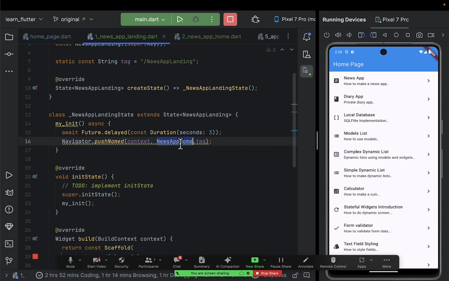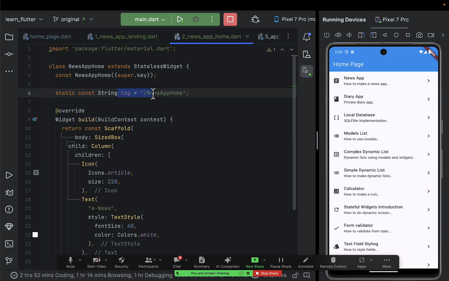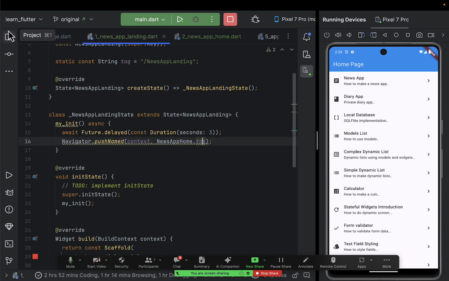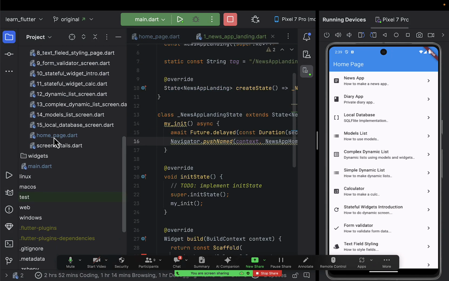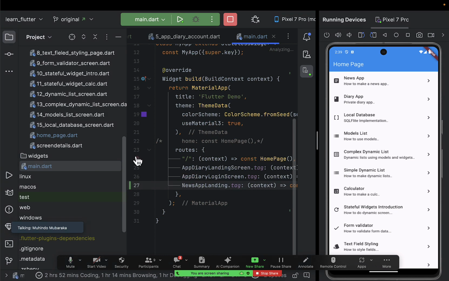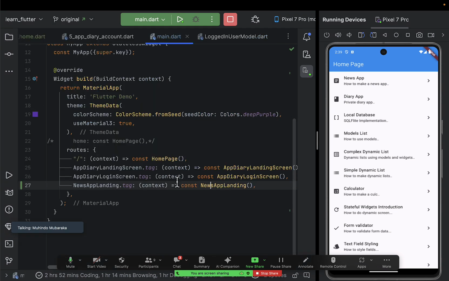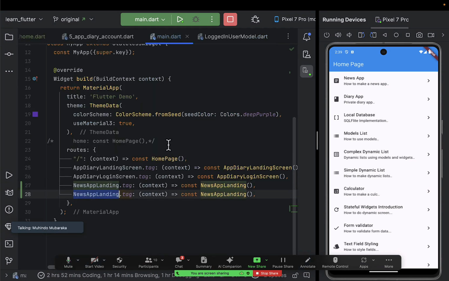So I hope we have registered this news home tag. Let's go ahead and register it. I think I've not registered it. This one, I've not registered it in the routes on the main. So let's go ahead here and come on the main app and then register the home screen here like this.